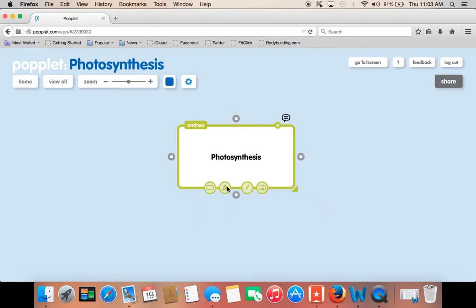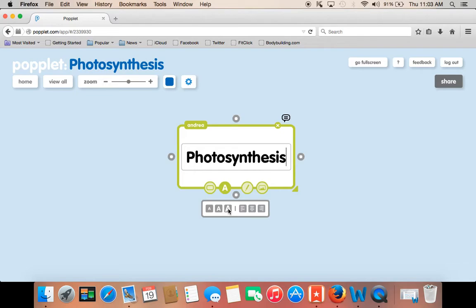Next, the A. This adjusts your text size, so it's anywhere from small, medium, or large. So we can make this extra big since it is our main focus of the graphic organizer. You can also have your alignment left, middle, or right.